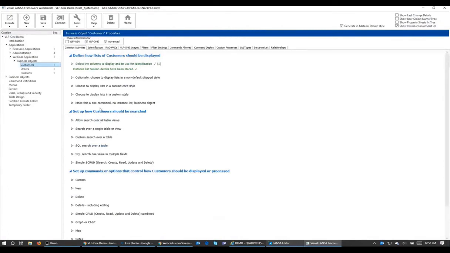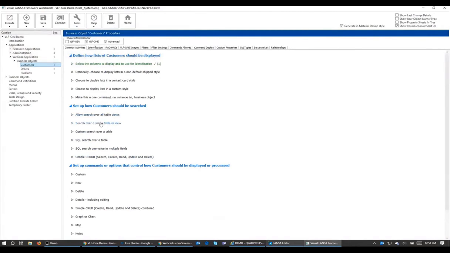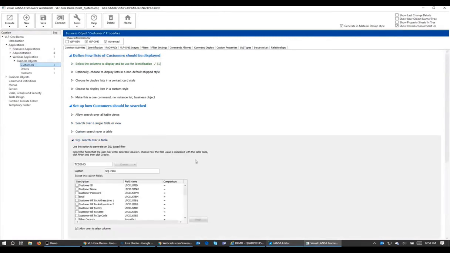I'll hit finish. Down here we specify, well, how do you want to search? And you see we have a whole bunch of different ways you can search. You want to use an index, a series of indexes. You want to build a SQL search, or for a table that might be a little bit smaller, do you want to just display the results?